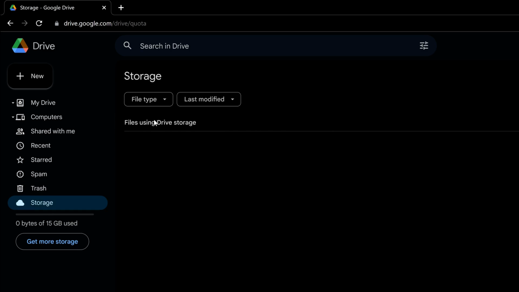Under here you see I am using right now 0 bytes of the 15 gigabytes that you get free with your Google account. And when you have started using it, you can see here what files are taking up space. The things that count towards your 15 gigabytes are, first of all, the documents you have in your Google Drive, except for shared with me. What you have in your Gmail account, including attachments.